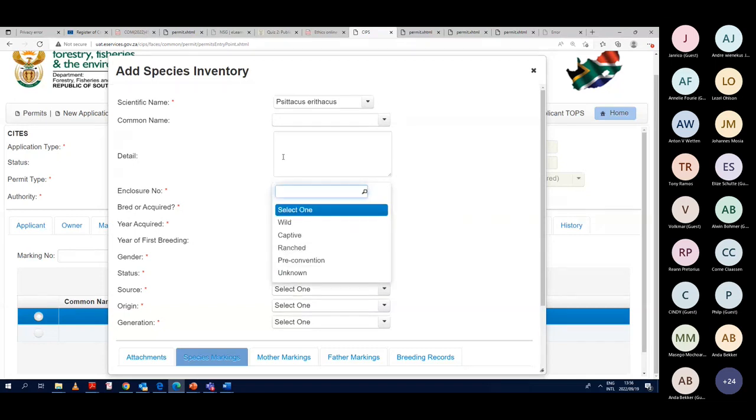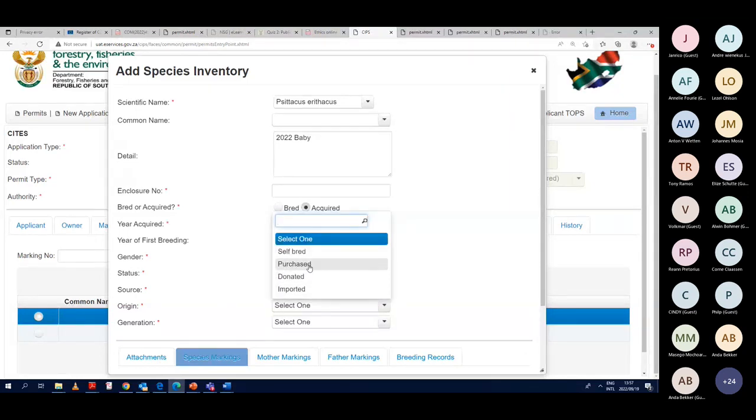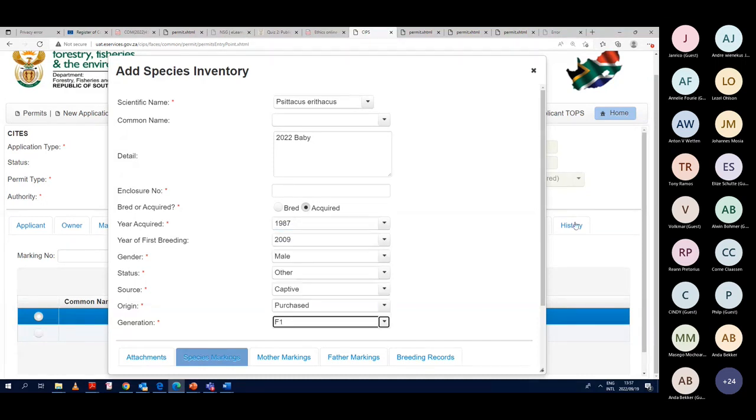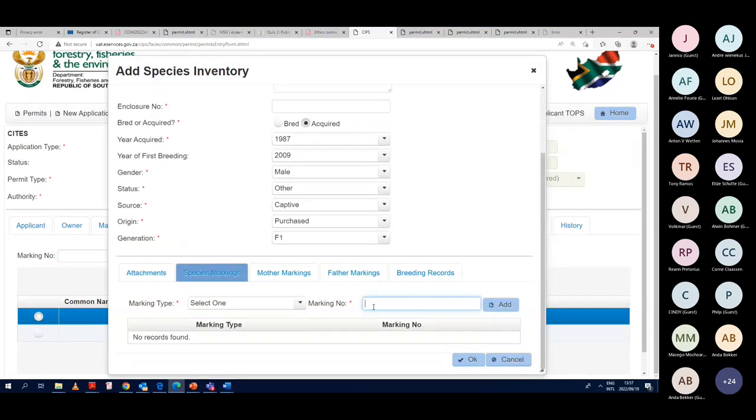I'm going to write here my 2022 babies. No, you can't say it's a baby, you acquired it. Yeah, I know, but they're being too practical. Captive, oh yes, I bought it captive. Origin is purchased and is an F1. And then I add the marking, 0999999. Then I say it's a ring number.